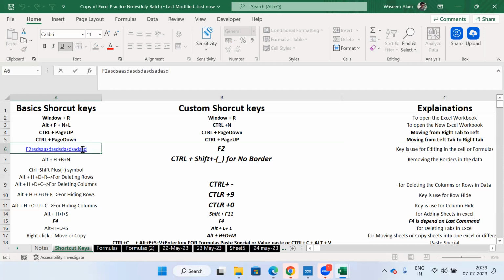If you double click on your current cell, and you want to delete these extra things which I have written, this is one way if you're using the mouse. But instead of using the mouse, if you press F2, now the same things we can do by using F2.